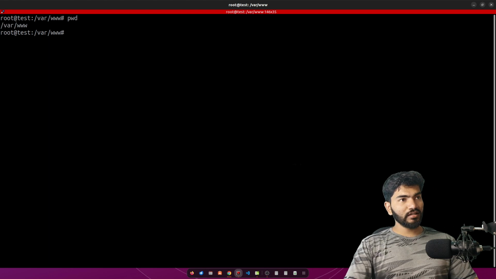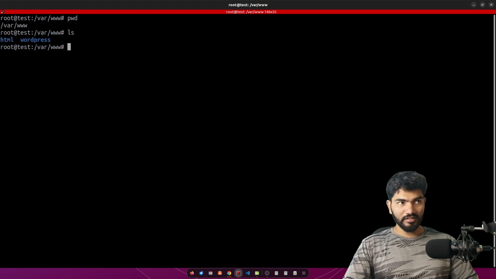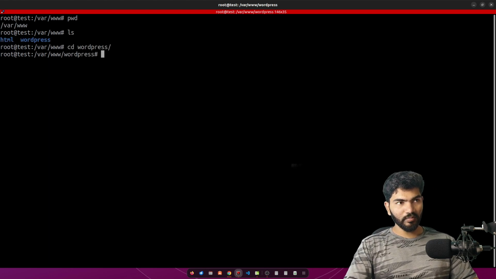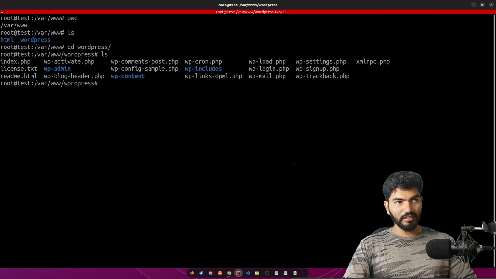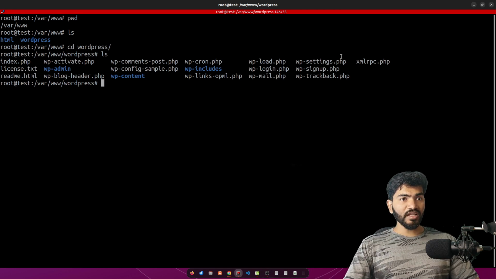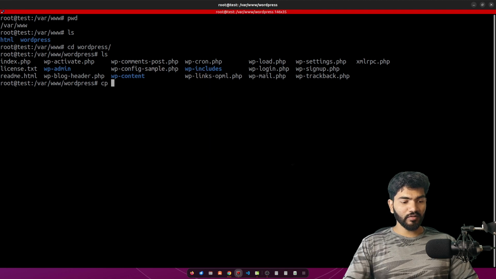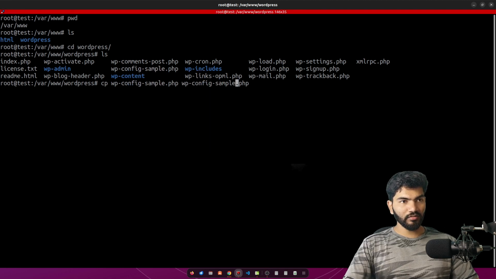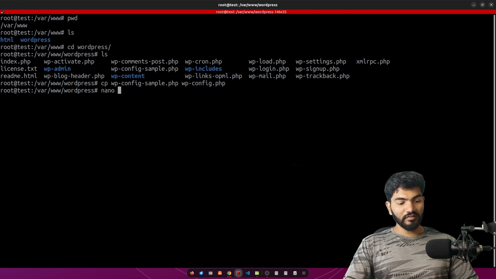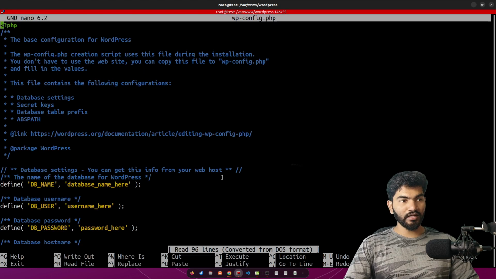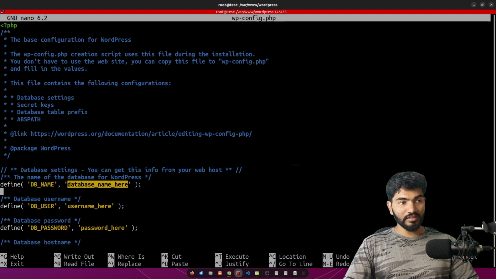Right now we are inside the www folder, and if I do ls, WordPress is there. So go to WordPress, inside it do ls, and find the wp-config file. This is the sample of the wp-config. Let's copy this sample into the actual wp-config file, so that we can use it to set the configuration. Hit enter, the file should be created. Hit nano and enter the file name, and as you can see, it is asking for the database name.